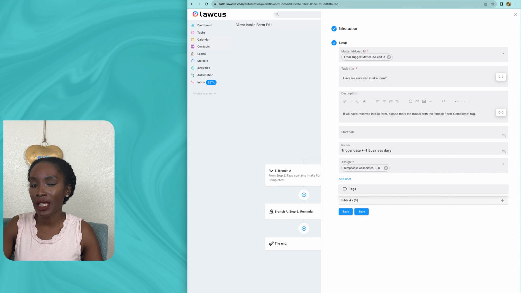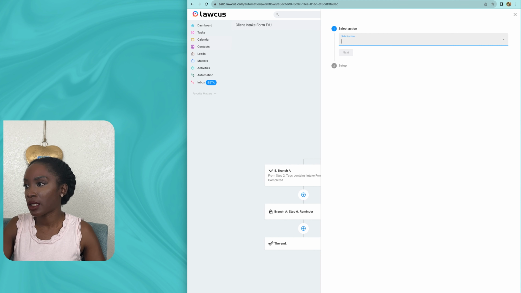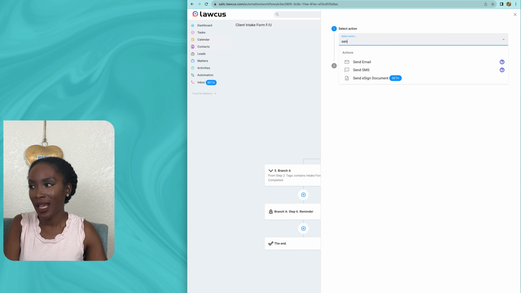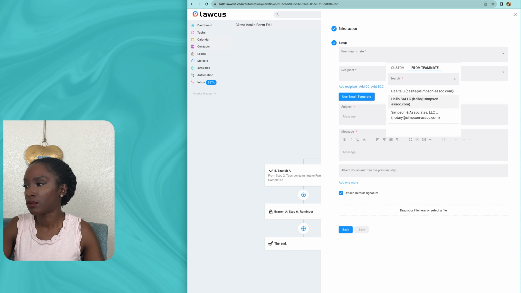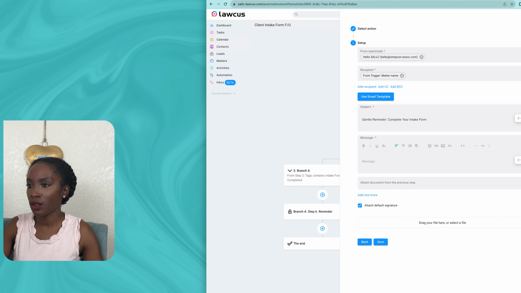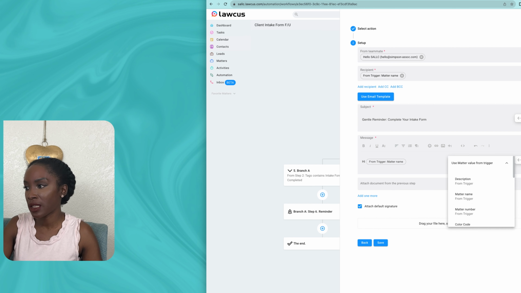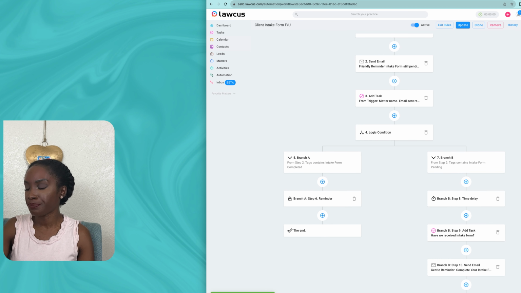Now, if at this point they haven't done that, then we are going to send a second email to the person. I think that only 2 emails are sufficient for something like this. If by the second one we haven't received the intake form, then we will call the client. This would be the second email that gets sent out. By this point, they should be completing this intake form.